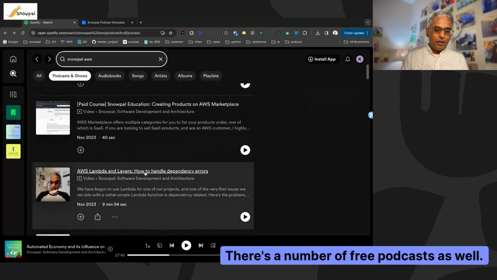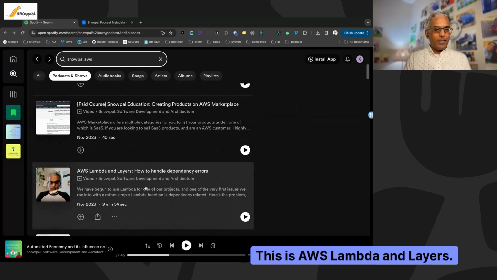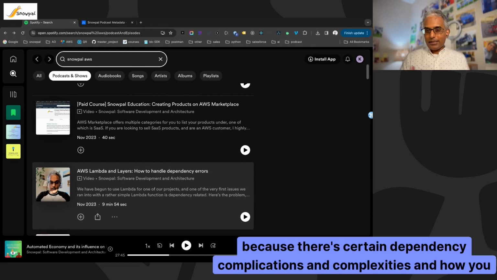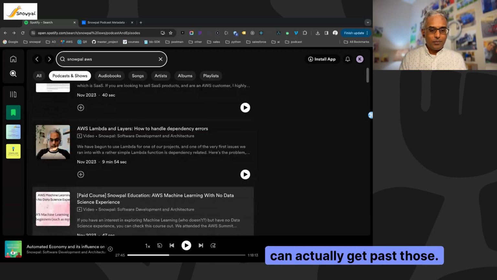Or there's a number of free podcasts as well. This is AWS Lambda and Layers. If you're using AWS Lambda and also using Layers, this might be interesting to you because there's certain dependency complications and complexities and how you can actually get past those.